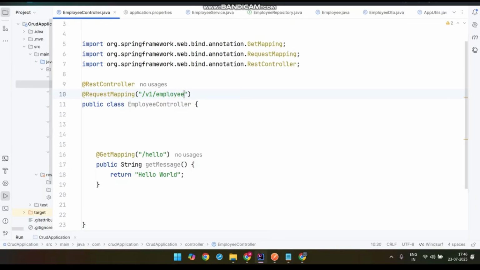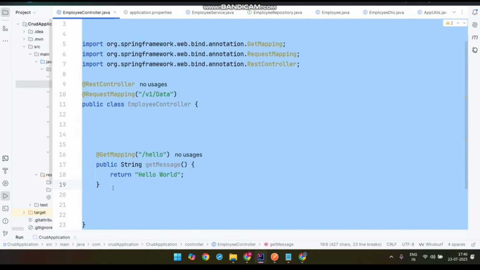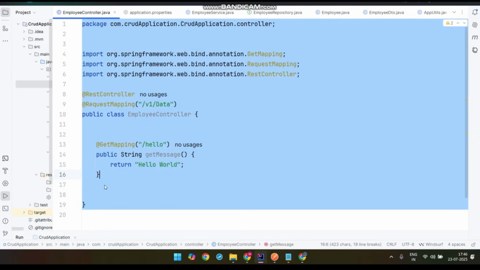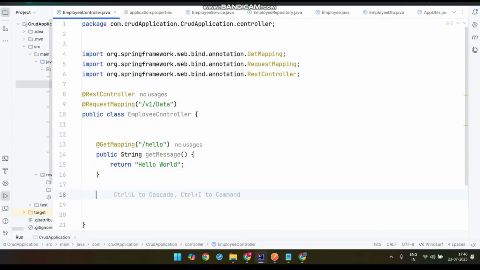We have done that v1, and now we will add employee data, something like that, or just data. Then Control L, just format it.